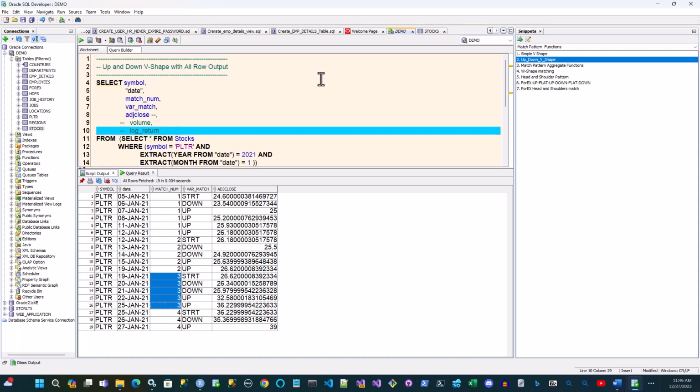Remember, we're doing a V-shape pattern here. That means we're going to start on the uptick, go down as many times as we need to, and then climb up as many times as we need to, that you find uptick data for. Once you're satisfied the last uptick here, you start over again. So this becomes the second match recognized group.